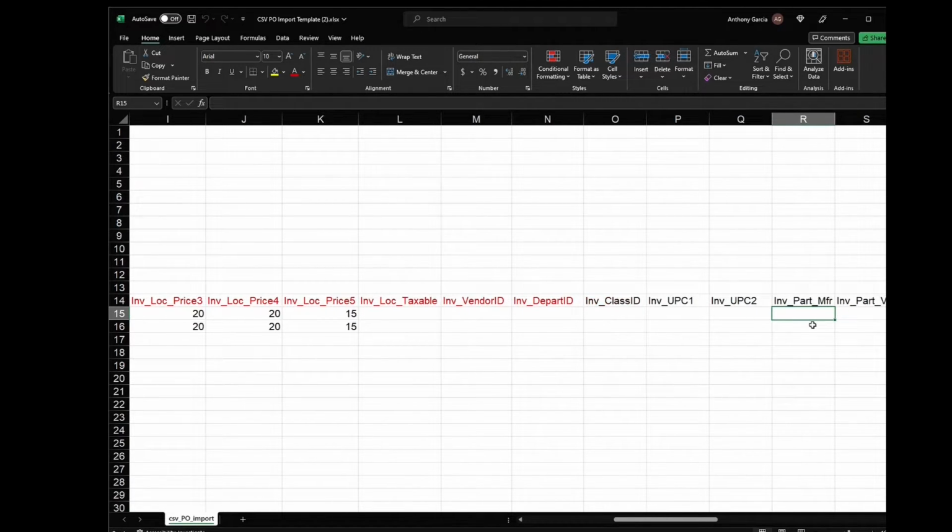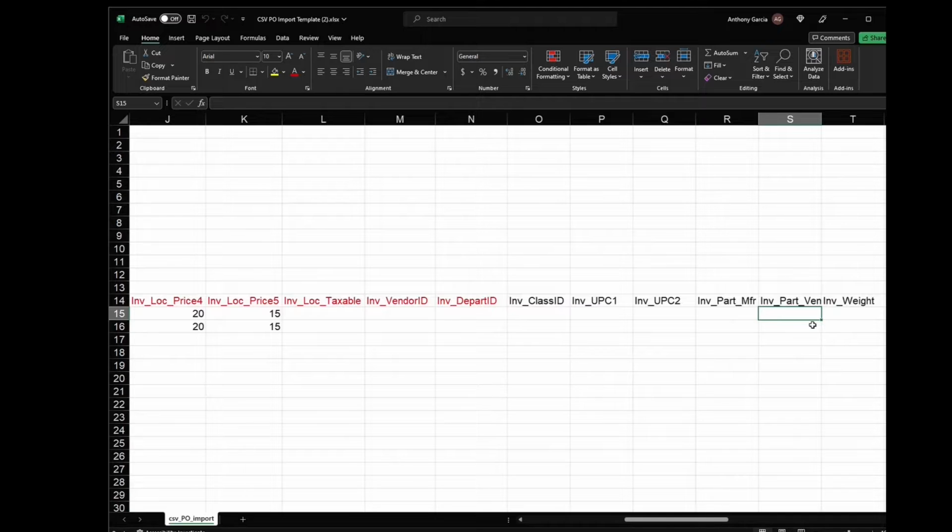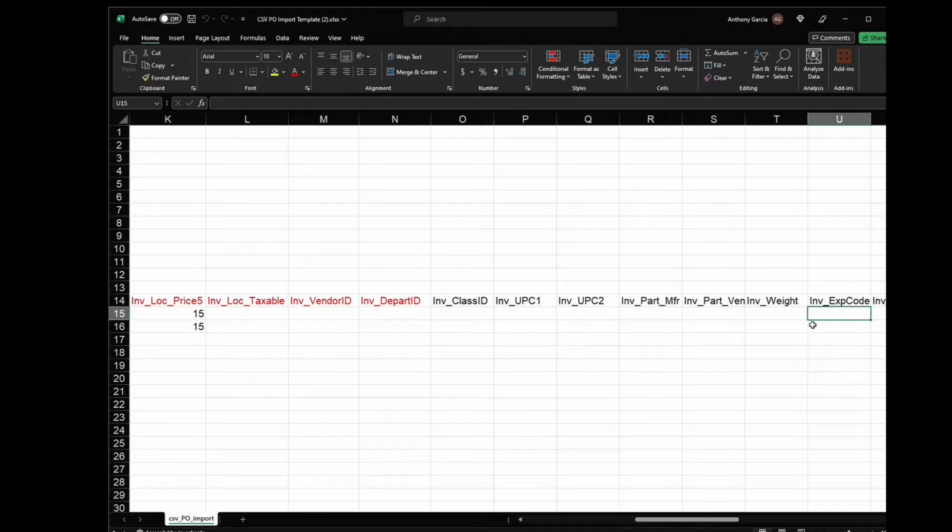Part manufacturer is the manufacturer's part number for the product. This can be used as a key field when you import. Part vendor is the vendor part number. This also can be used as a key field when you import. Weight is the weight for the product. Export code. This would be the export code for the product. This is commonly used to tag products for web integrations like Shopify and such.